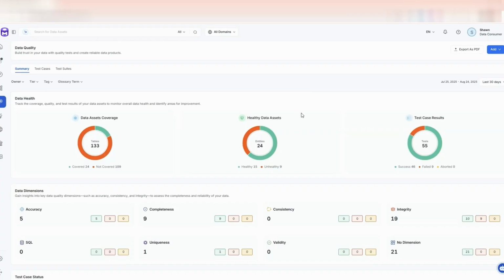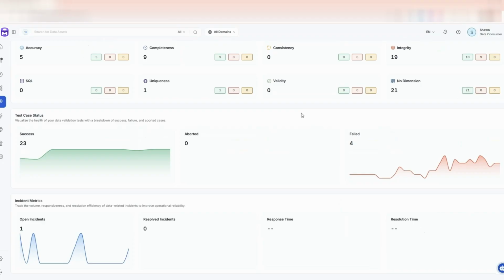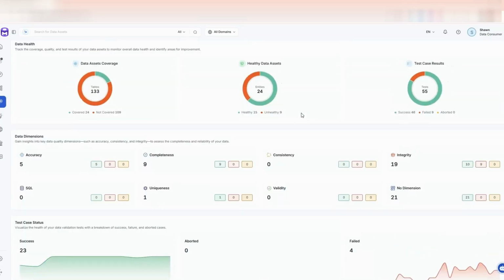And finally, we've improved the look and feel of these dashboards, modernized and unified the look with the rest of the UI/UX improvements. And that's a quick look on the enhanced flow for data quality tests in version 1.9.